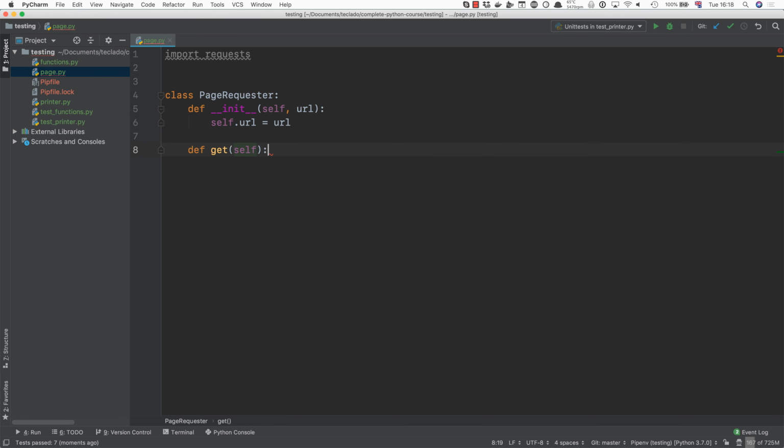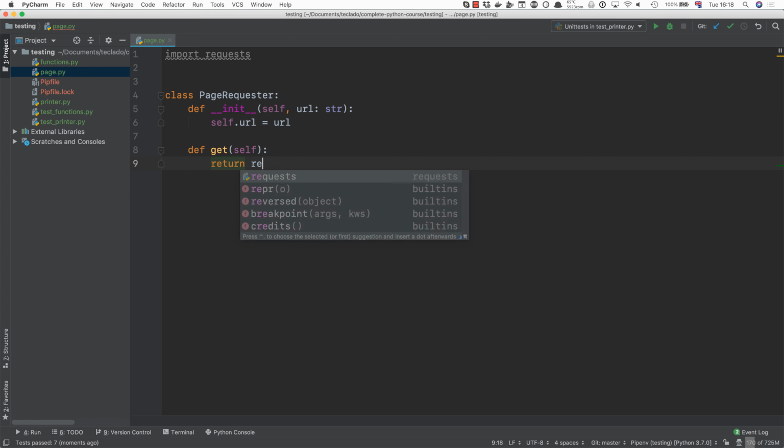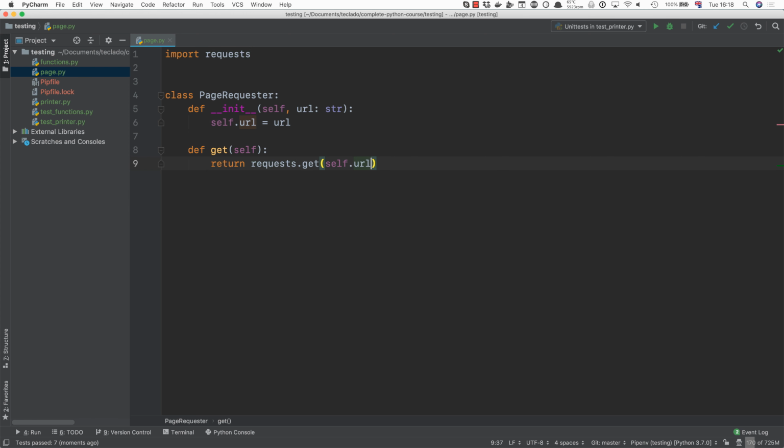So we're going to get the PageRequester class, and it has an init method. This one receives a string, a URL. We can say that this is a string there. And then it has a get method that all it does is it calls the requests module, and it gives you back the content of the response.